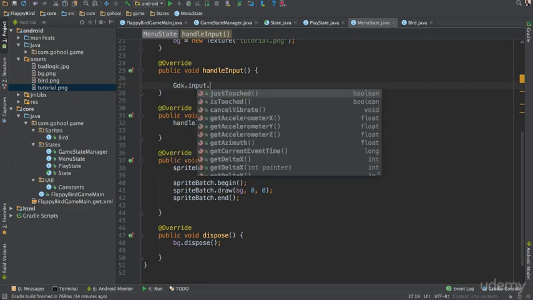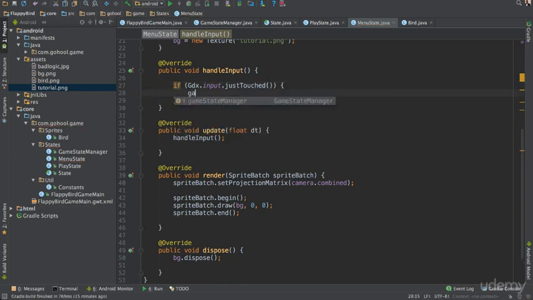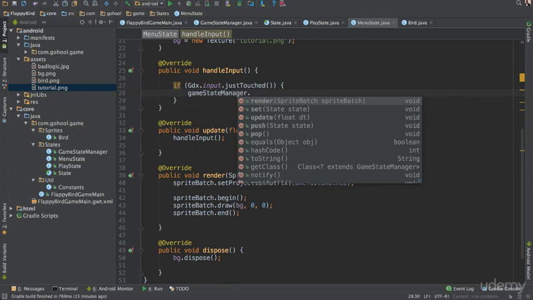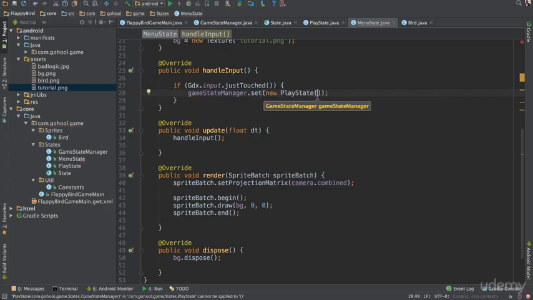Okay, so now we're going to say if gdx.input.justTouched, and then we're going to say game state.set. We're going to set a new state here, which is going to be new play state, and we're going to pass game state, just like that. So now we're going to the play state, which is the state where we are playing our game.